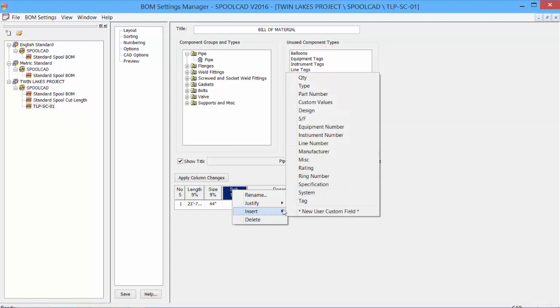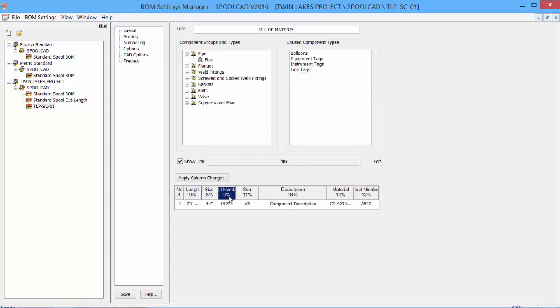Let's look at inserting a group. Say our part number, and our part number column now appears, and it will only show up under the pipe grouping. We can locate this part number to wherever. We can slide to make it bigger or smaller, apply column changes to save.